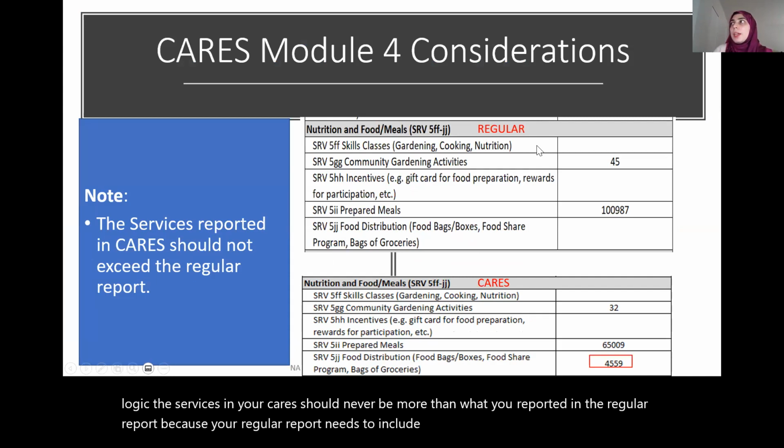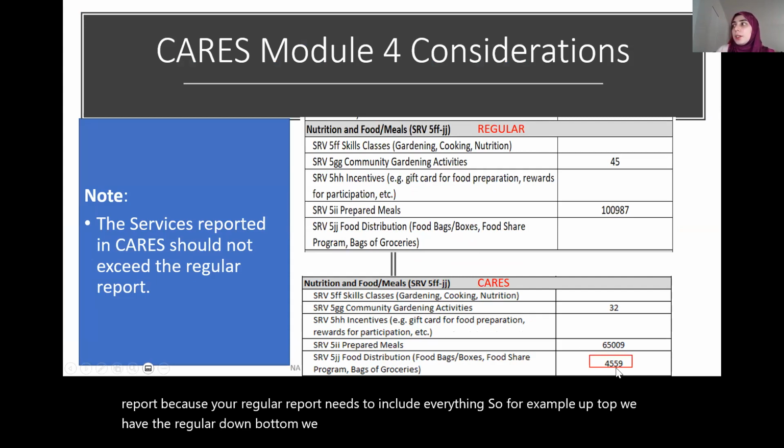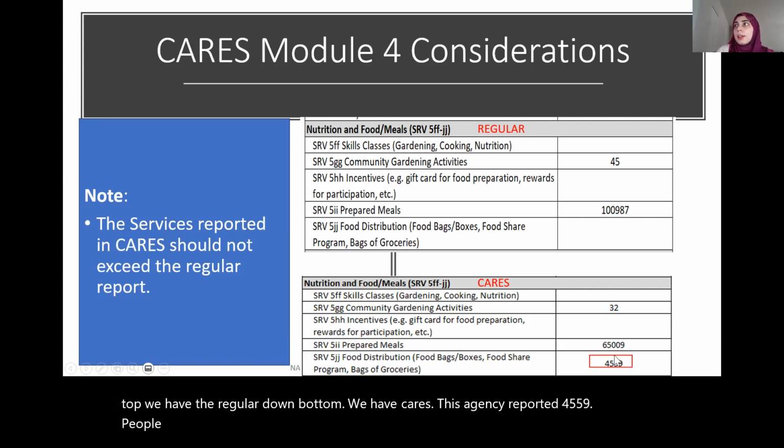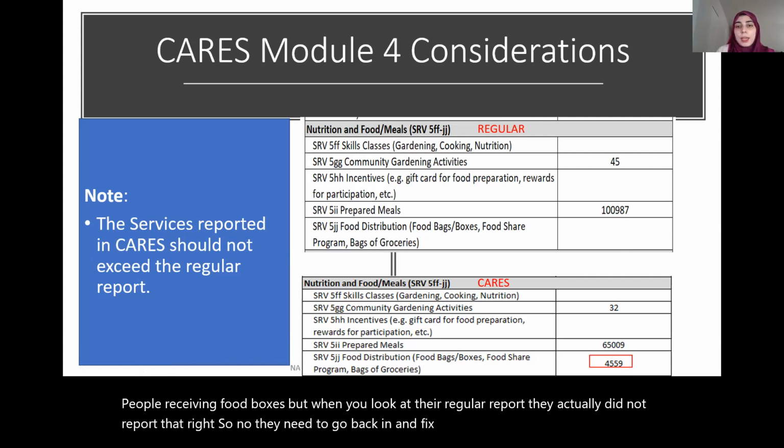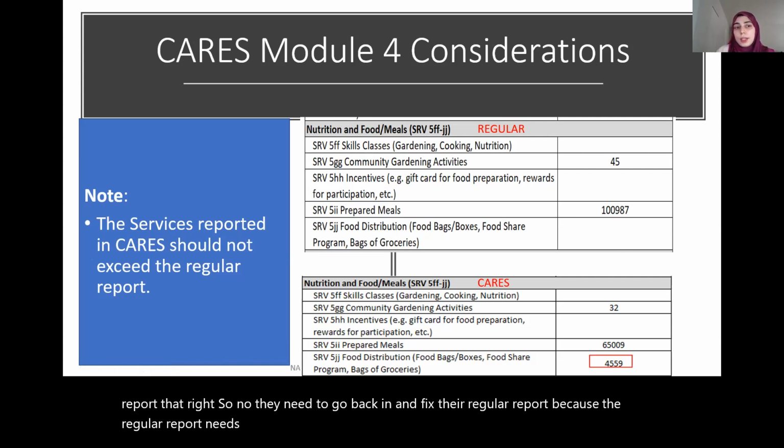So for example, up top, we have the regular, down bottom, we have CARES. This agency reported 4,559 people receiving food boxes. But when you look at their regular report, they actually did not report that, right? So, oh no, they need to go back in and fix their regular report because the regular report needs to include all CARES activities. So you just want to keep an eye out for that.